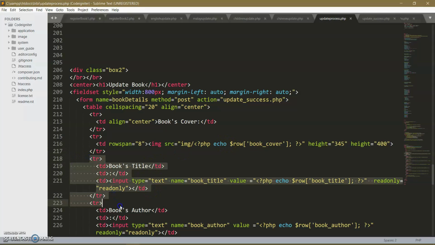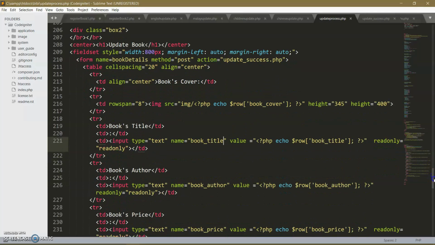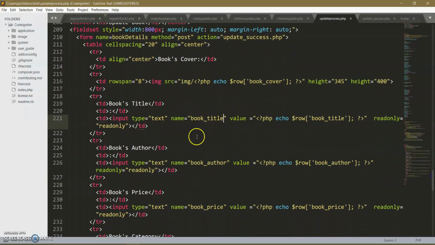The next row is the book's title. We have put the input type as text, name as book title, but the value will display the book title that we have keyed in before. But in this row, as mentioned before, because it is an update process, we can change the book's title.